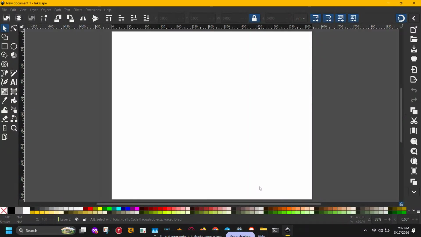In today's video, I'm going to show you how to draw vectors in Inkscape step by step using both basic shape tools and the powerful pen tool for custom paths. Whether you're brand new to Inkscape or just want to improve your vector drawing skills, this guide will walk you through everything you need to know.